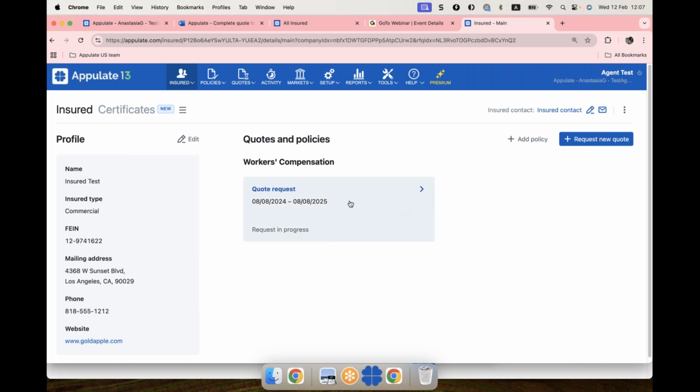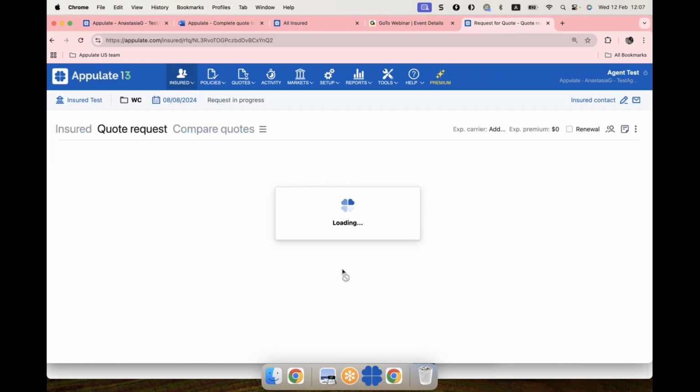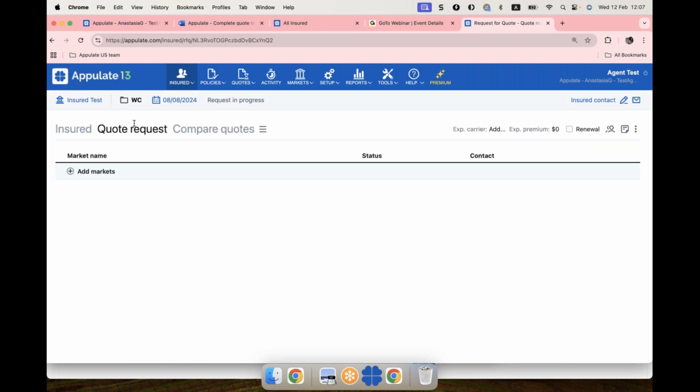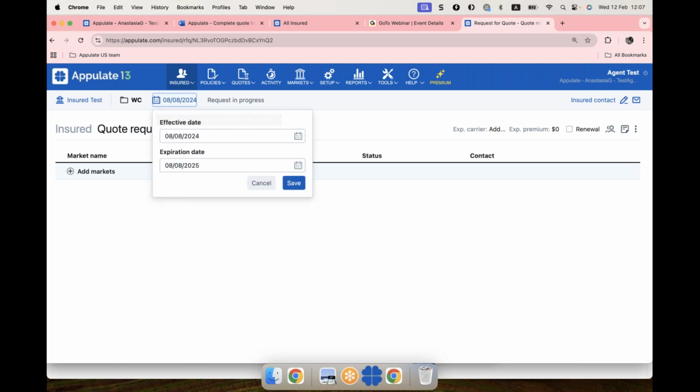Once you've checked everything within this page, you can move on to your quote request. Simply click this gray box, and then you will be redirected back to your quote request page. What else is important here is this folder icon, which stands for workers' compensation. Then we have the calendar icon for effective and expiration dates.